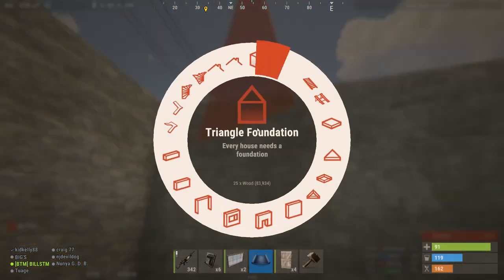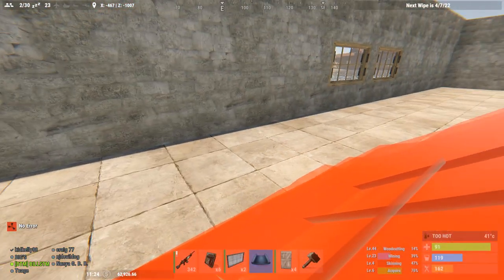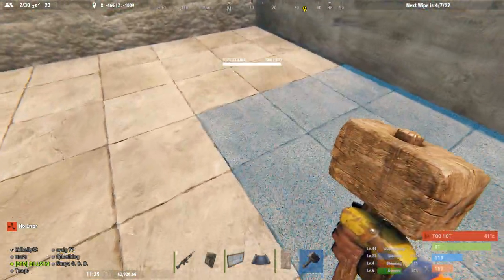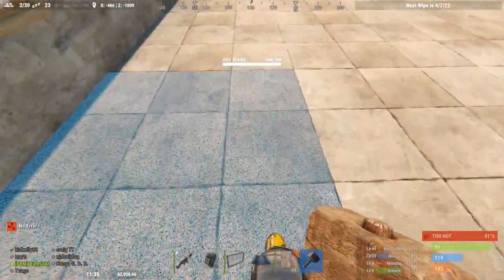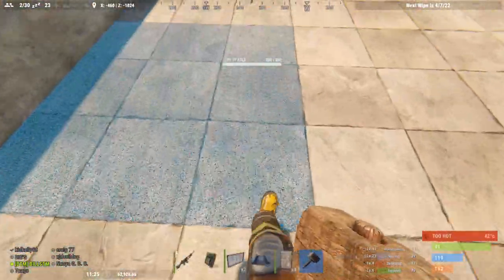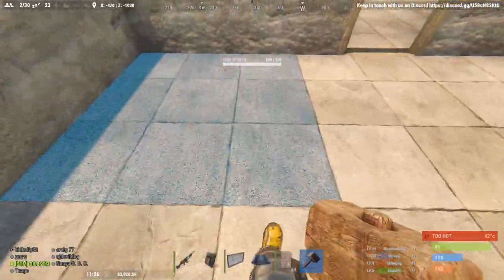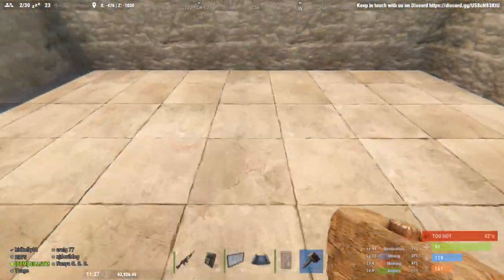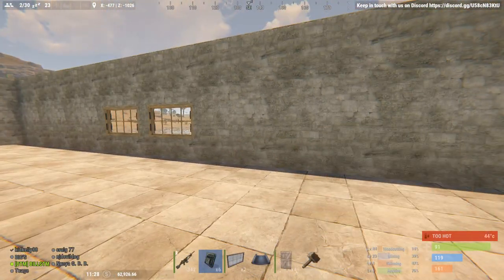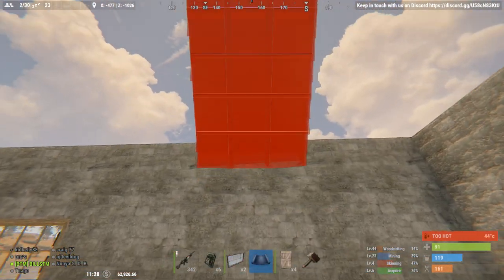So roof. Which way do we want to go with it? One, two, three, four, five, six, seven, eight by one, two, three, four, five, six, seven, eight. Well, nine, ten. So we should probably go this way with the roof.